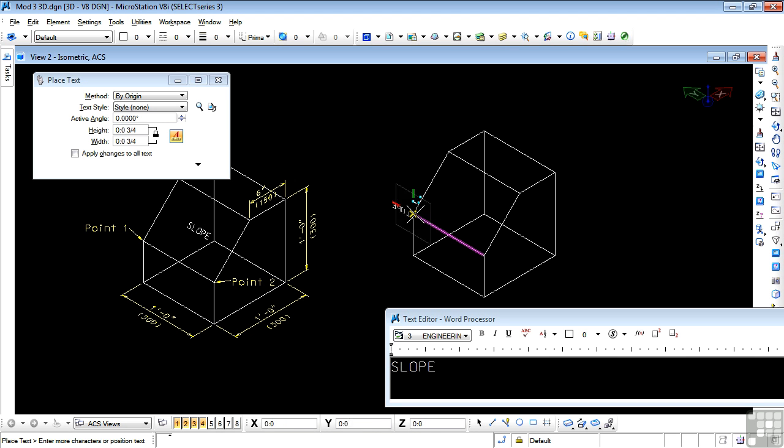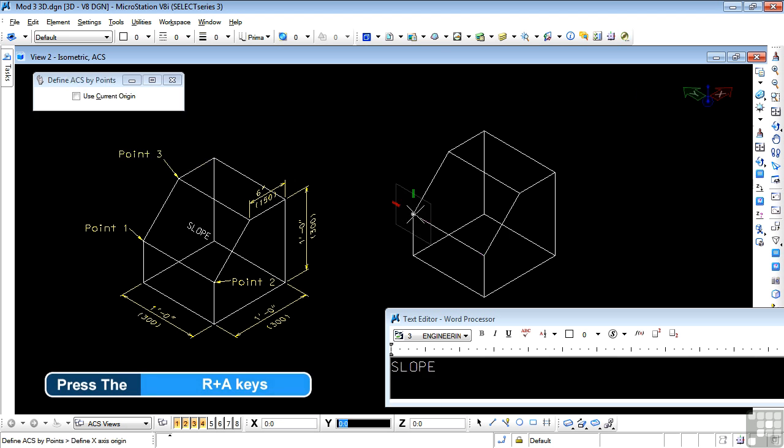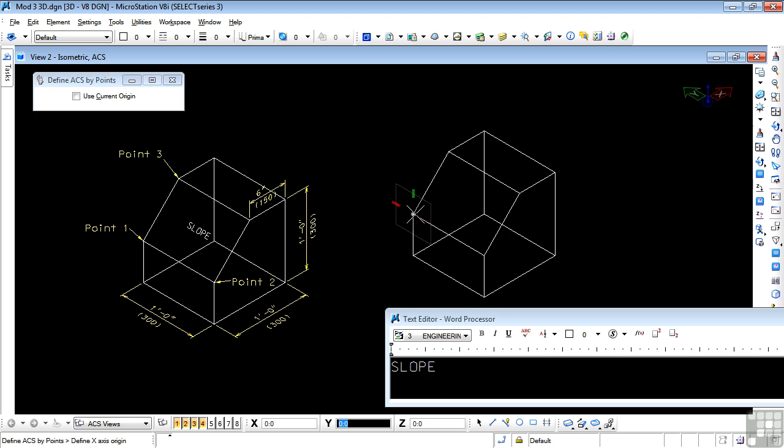compass goes there. Now I'm going to do a rotation of the compass using the RA shortcut. I want to do a permanent rotation at this point. So RA. And now watch the prompts in the status line very carefully. First thing is define the x-axis origin. Well, that's where I am right now. So left click to accept that point.